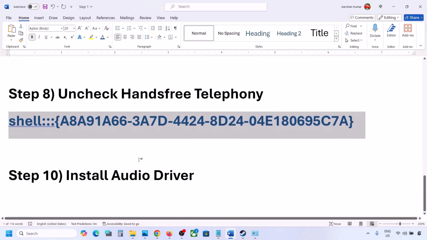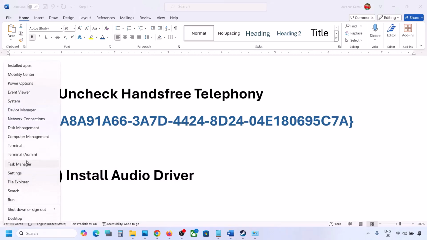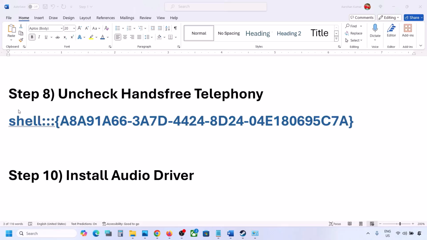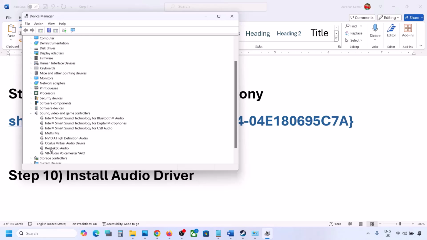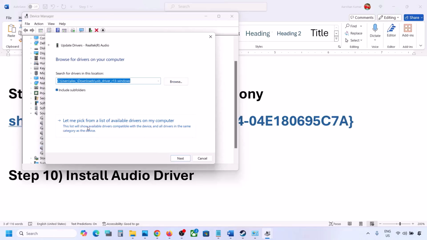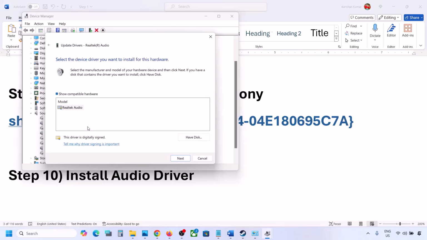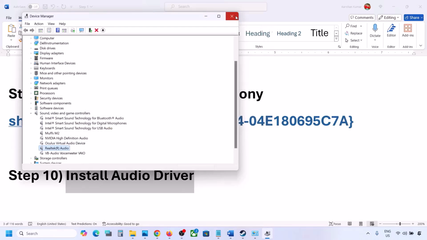Now the next step is to install the audio driver. First of all, try it in device manager. Right click on the start menu, go to device manager, and expand sound, video and game controllers. Select your audio device, right click, click on update driver, then browse my computer for drivers, and then let me pick from available drivers on my computer. Now over here you can select your audio device, click on next, install it, restart your computer, and then check the sound.